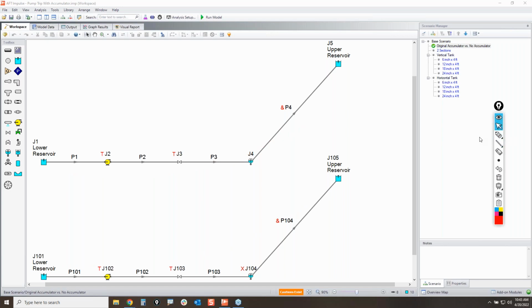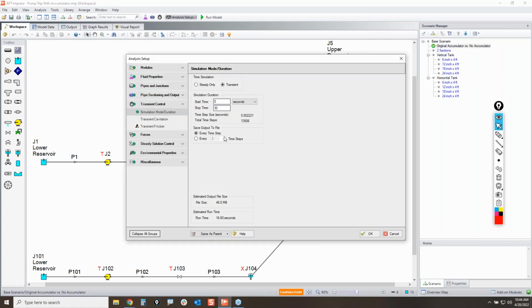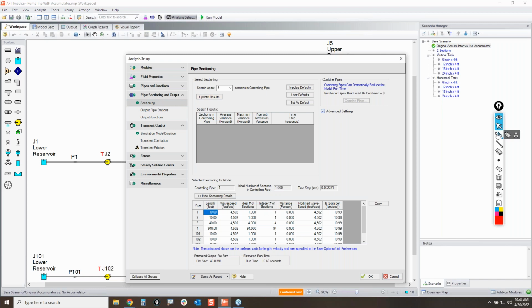So in this scenario right here, if I go into my analysis setup window and I look at my pipe sectioning, we can see here that I'm using one section in the controlling pipe. So if we scan down this list here, we can see that the shortest pipe in the model is 10 feet long and the longest pipe is 940. So that's not a huge difference. And so I might want to take a look and see what happens if I put two sections in the controlling pipe.